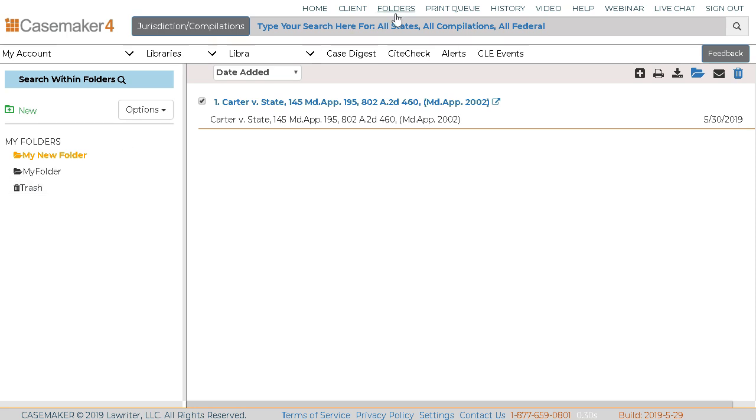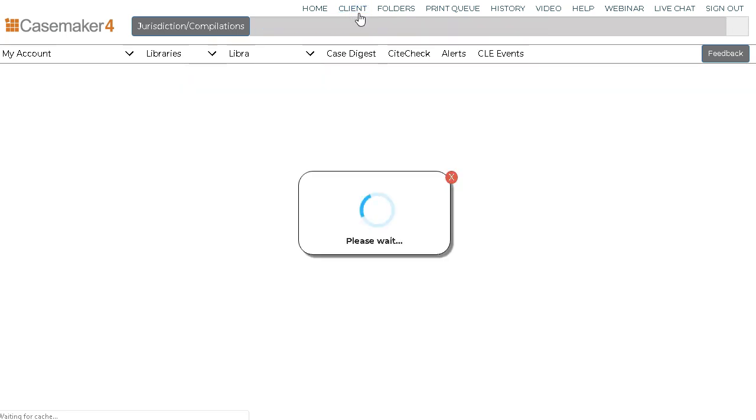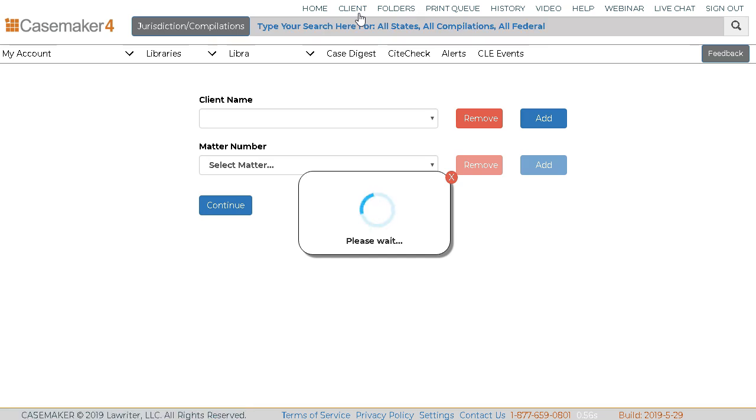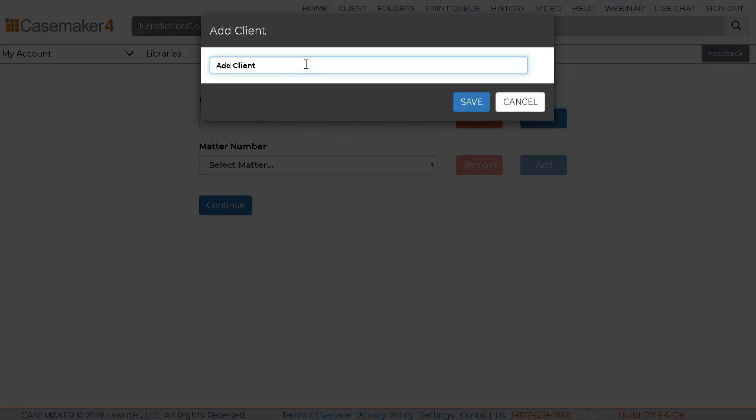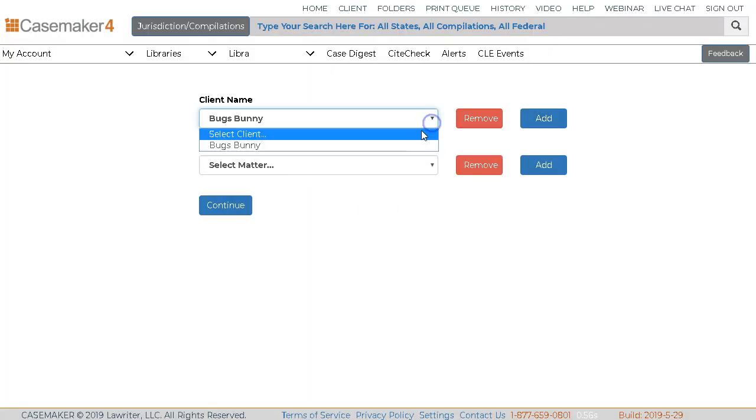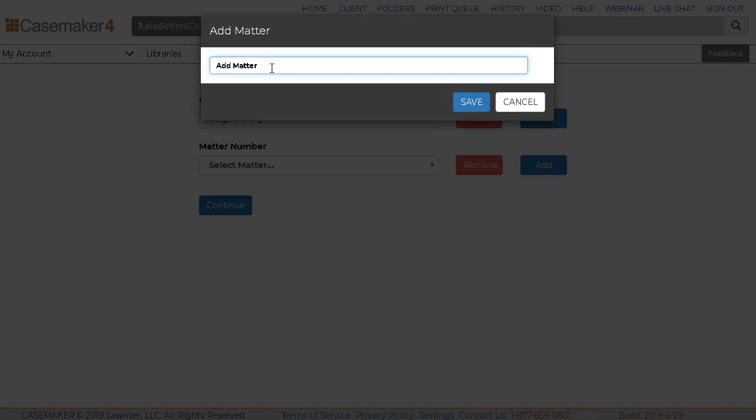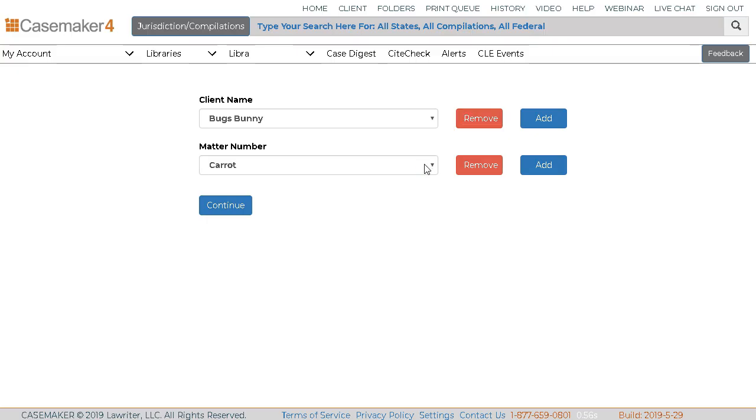Next to the Folders link in the Features toolbar is a link for your clients. We'll go ahead and give that a click. Here you can create and store a list of clients that you will be doing research for. Click Add next to the Client Name field, type in your client's name, and click Save. You can then select your client from the drop-down menu and choose Continue, or you can also choose to create and store matters that you're handling for your clients. Again, you'll click Add next to the Matter Number field, fill out a number or other identifier, and click Save. Once again, you can select that item from the drop-down menu and choose Continue.